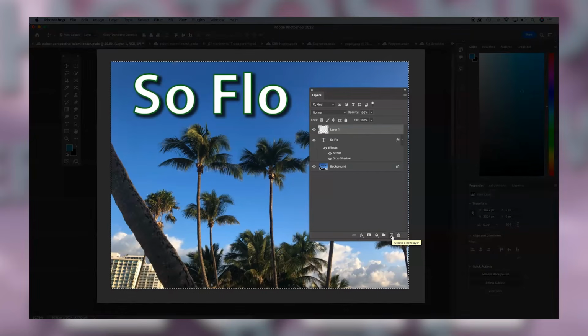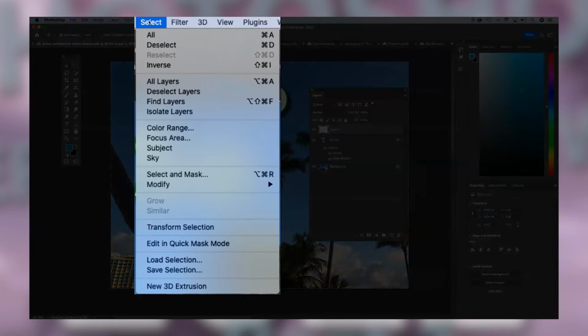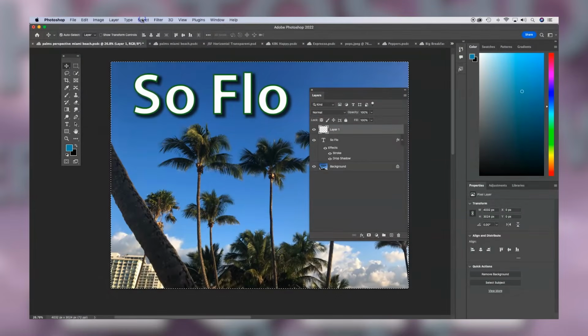If you're not comfortable with keyboard shortcuts, guys, you just come up here to the select menu and you can see all the different options you have for select there. But I highly encourage you to use keyboard shortcuts because time is money. So guys, let's look at some of our different fill types.